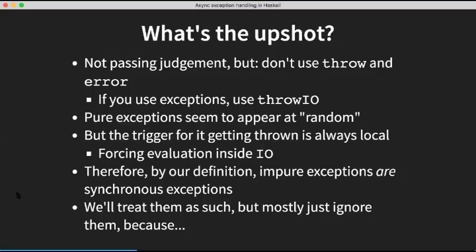If you've read some of my previous material on this, I've talked about the 3 kinds of exceptions: synchronous, impure exceptions, and async exceptions. For our purposes today, we're going to get to lump in impure exceptions with synchronous exceptions, because even though they get generated from pure code instead of from IO code, the way that they get handled and the way that they affect resource cleanup, which is the main thing we care about today, is the same. Since that's what we care about today, we just get to lump them in together.